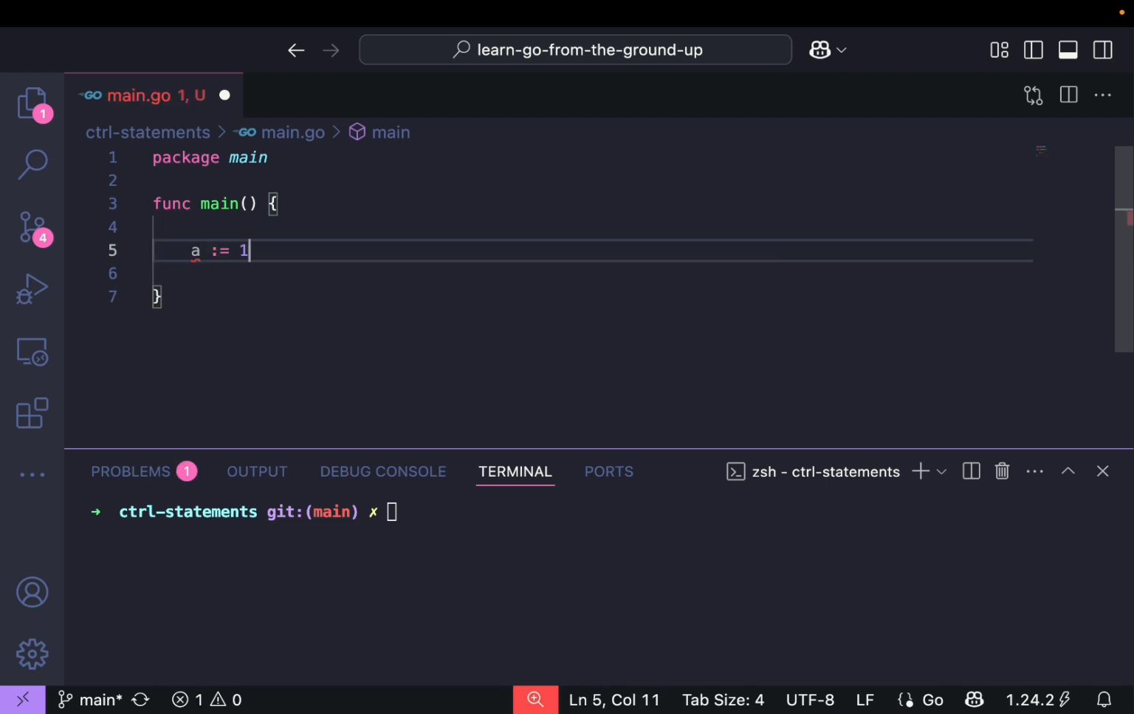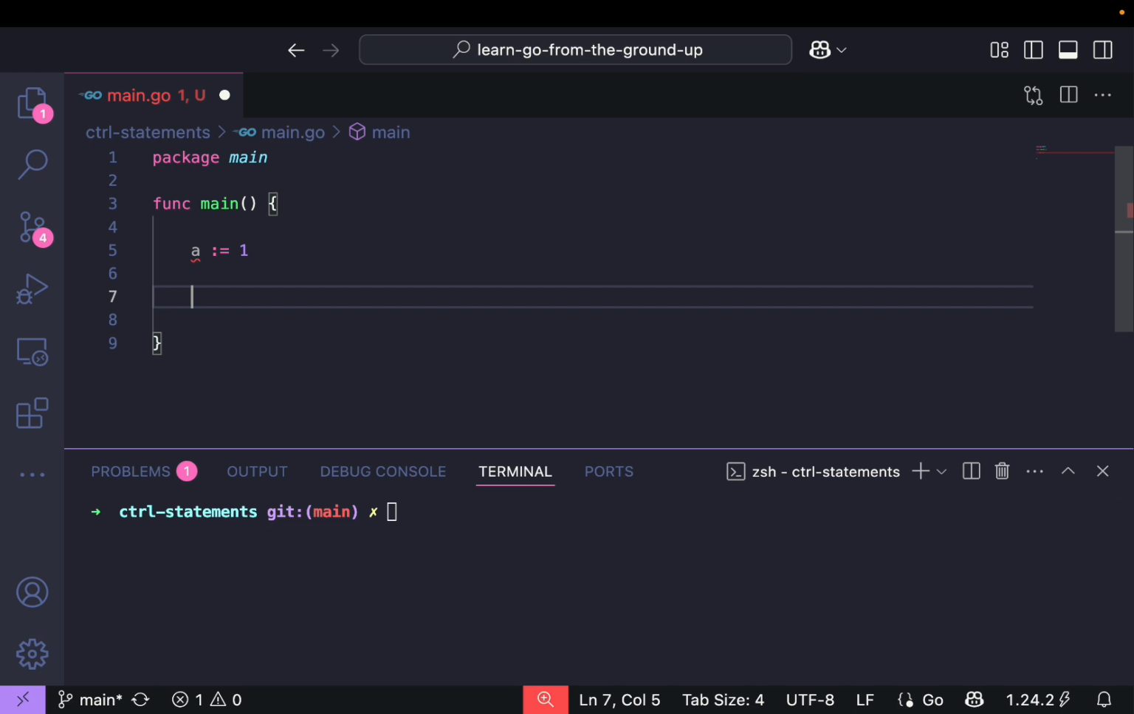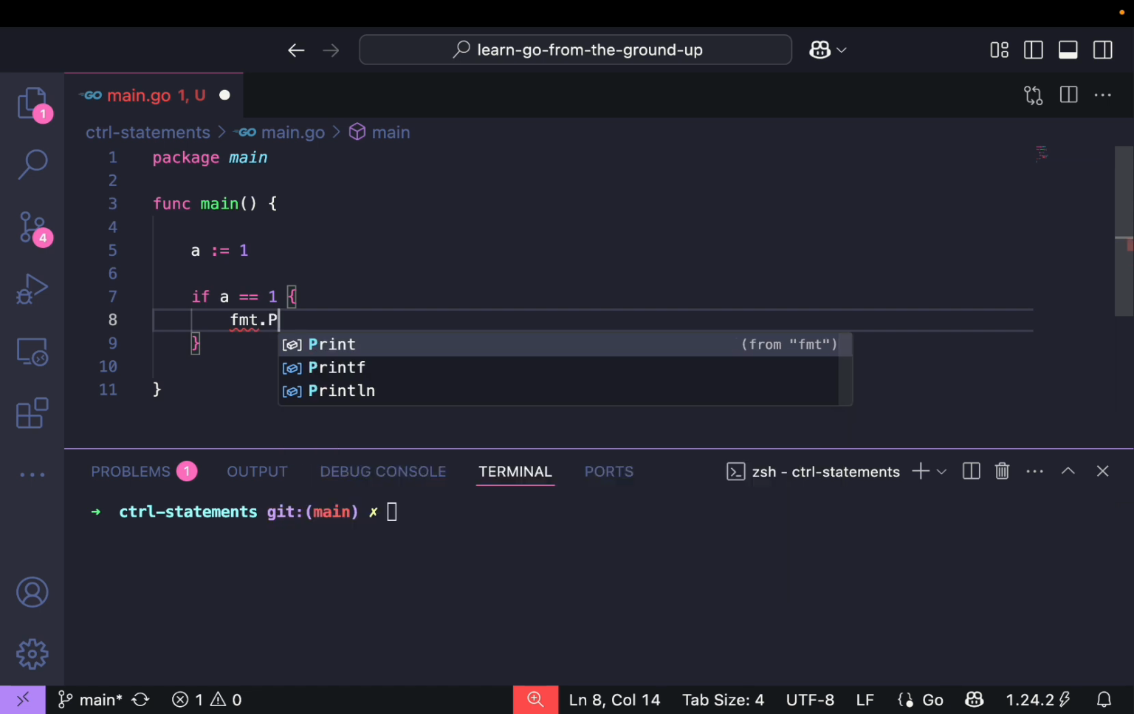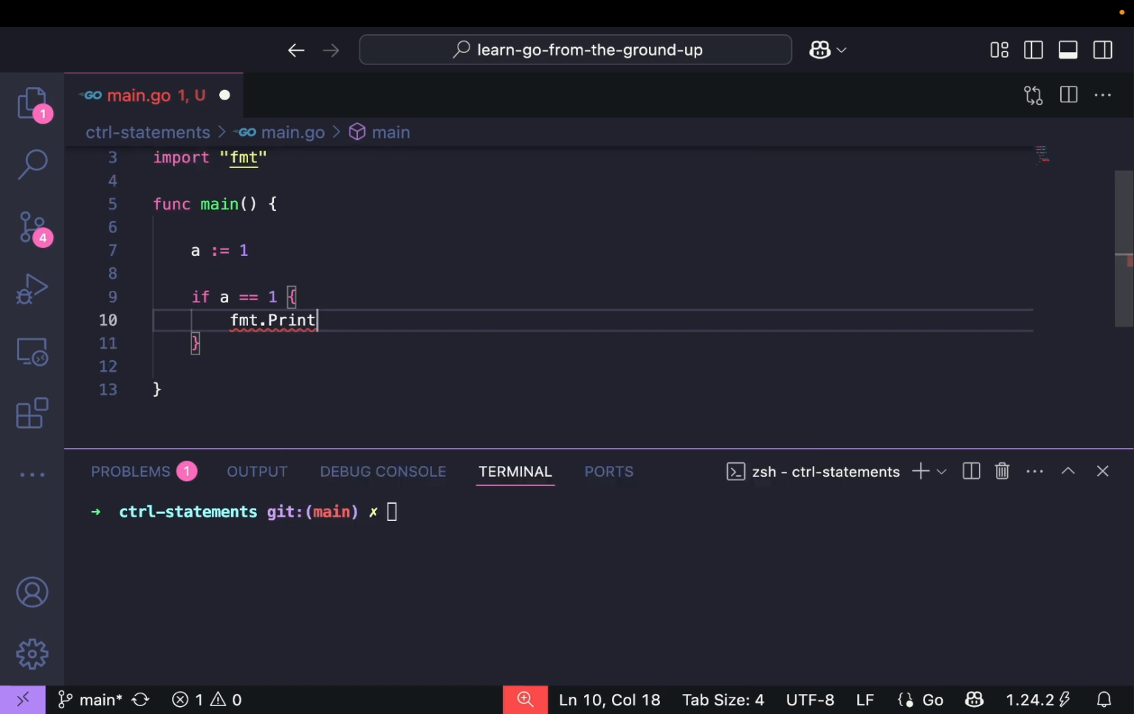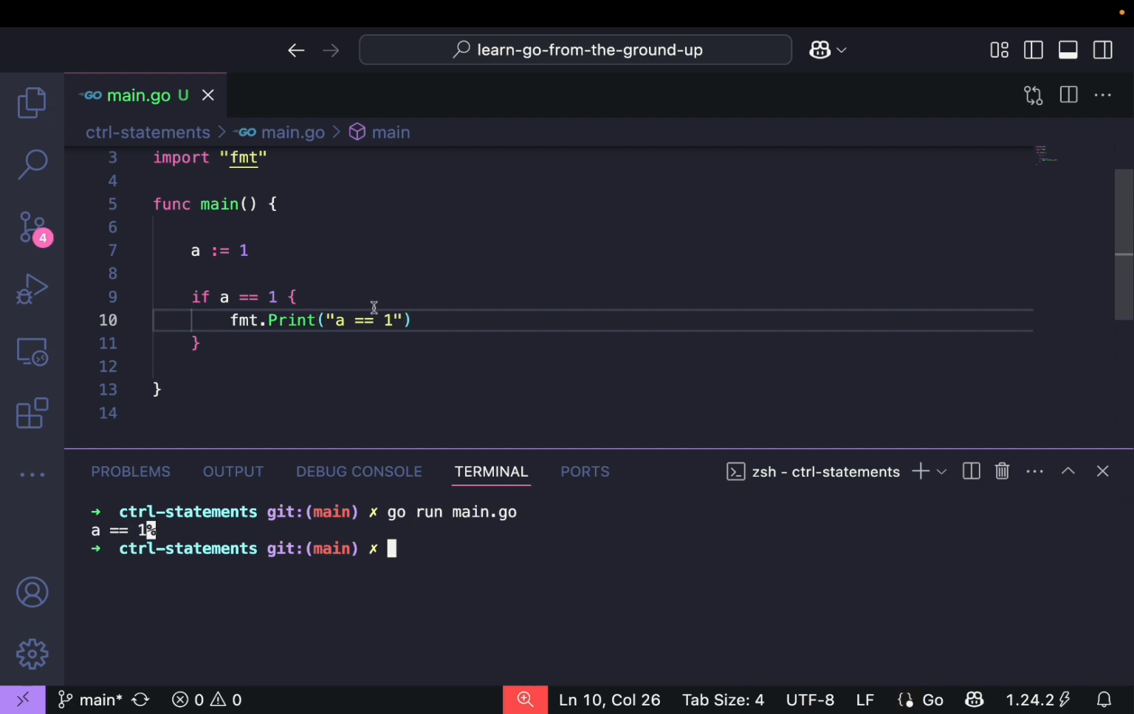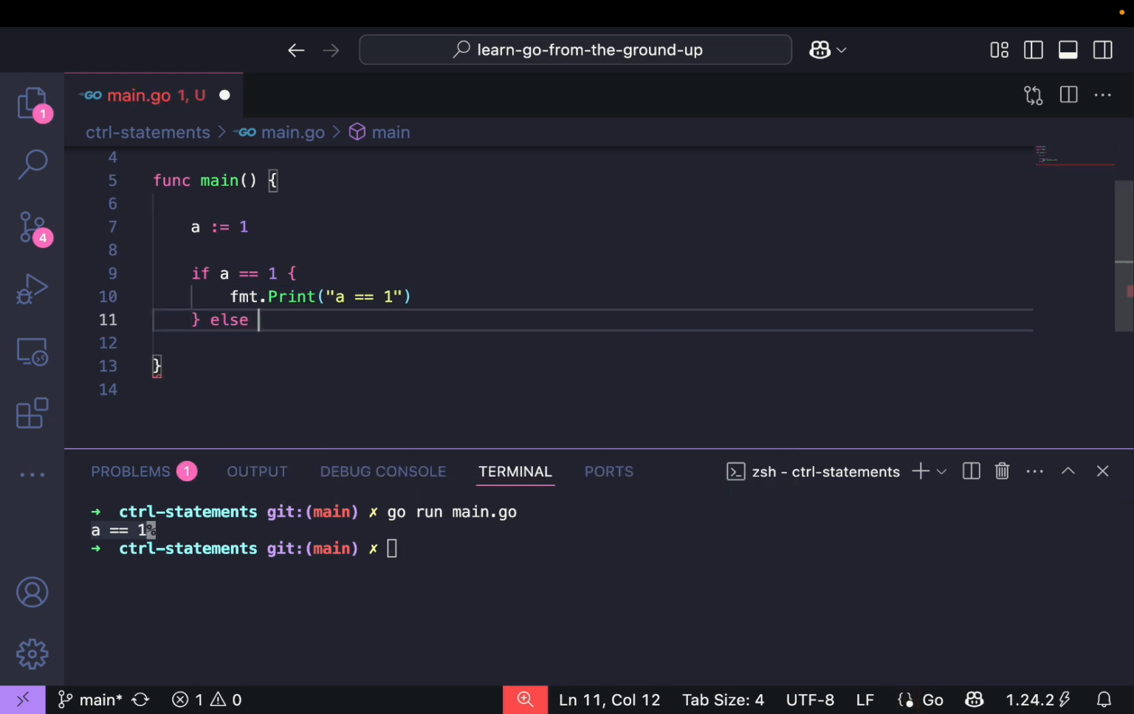I'm just going to create a variable a, which is going to be an integer. As we've seen before, we can do if a equals 1, then we can just print out some text here. So let's do a equals 1. And if we run that, we can see that we do get the output as we expect. We've seen this as well.